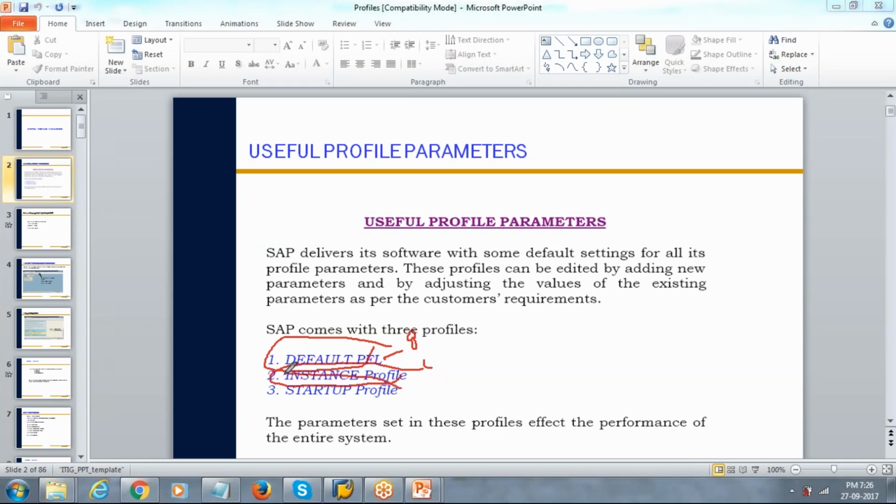Startup profile: the purpose of the startup profile is that it consists of all startup exe files, like the database exe file and the application exe file. Every exe file will be part of the startup profile. There is no use of the startup profile now. We only use the default profile and the instance profile.